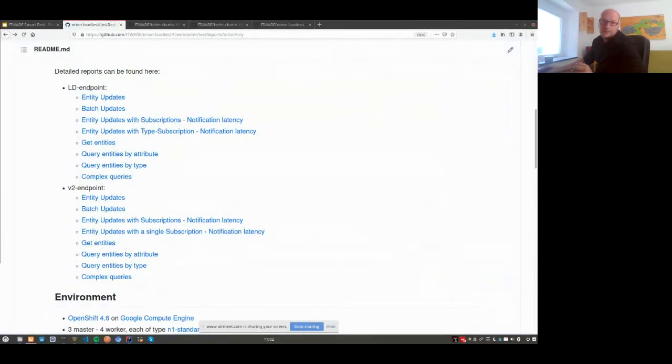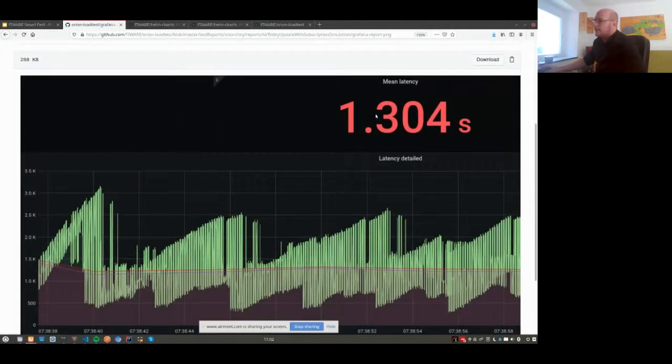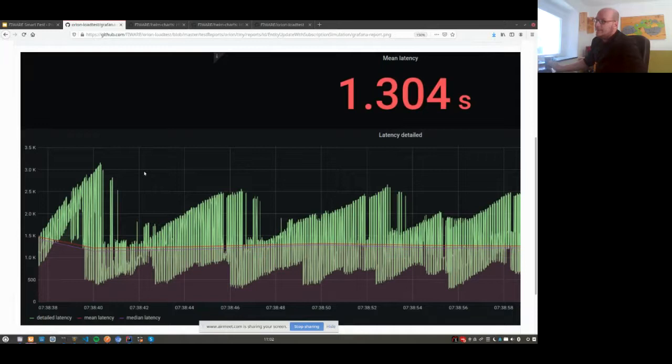Additionally, for the tests measuring notification latency, we also publish an image of the used Grafana chart. You can see that we had a mean latency of 1.3 seconds in this case. More detailed analysis of the latency should be done when you run the tests on your own cluster, because it requires an active InfluxDB.